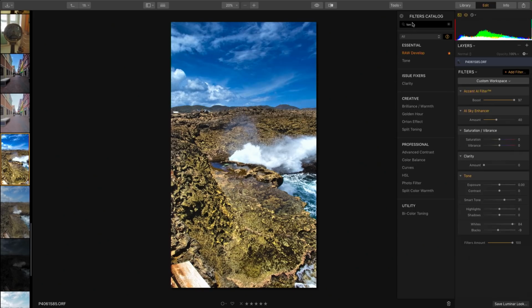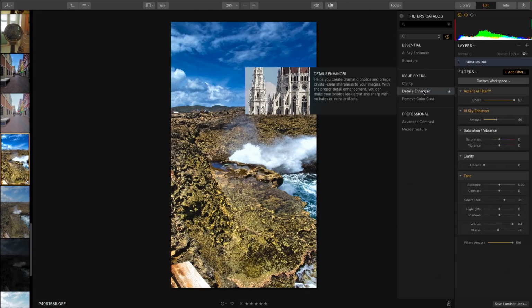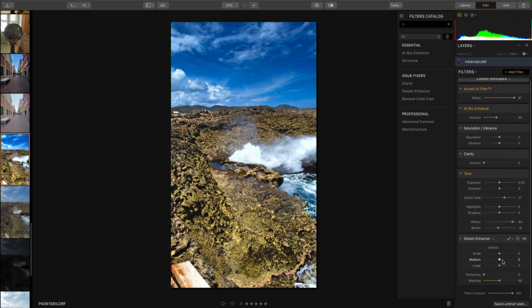I instead prefer the Details Enhancer. This does an incredible job of letting you target areas and really bring out the details in the small or large areas. You can even reduce detail for things like smoother skies.